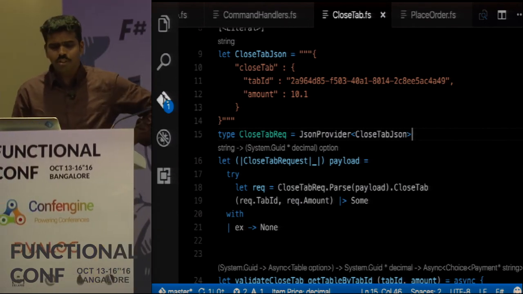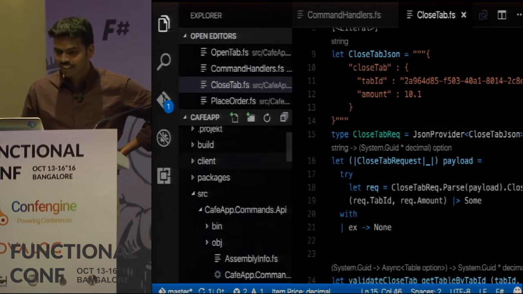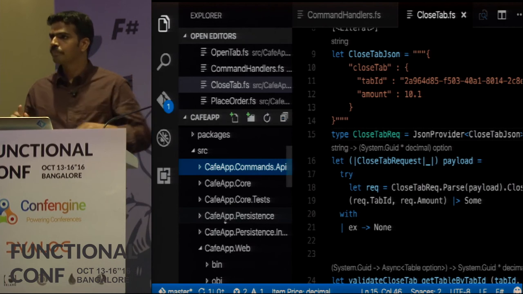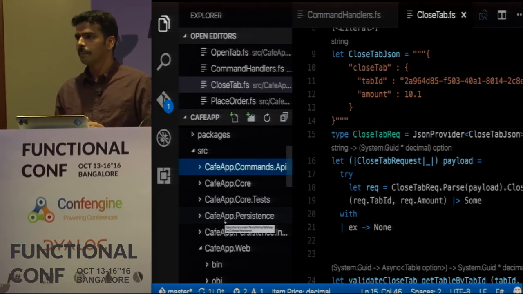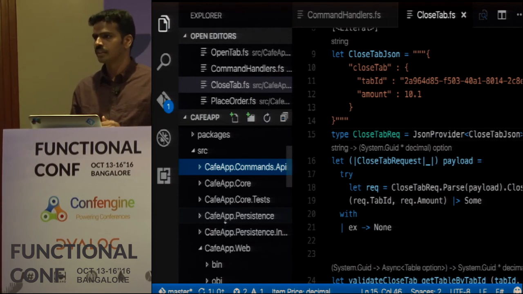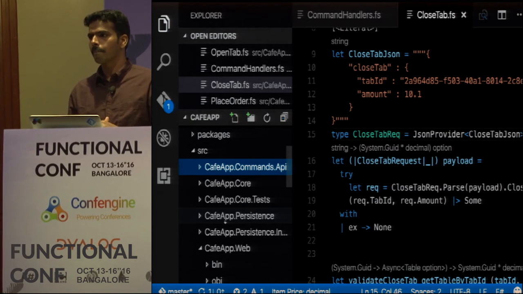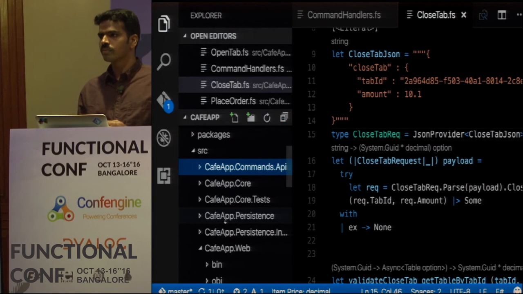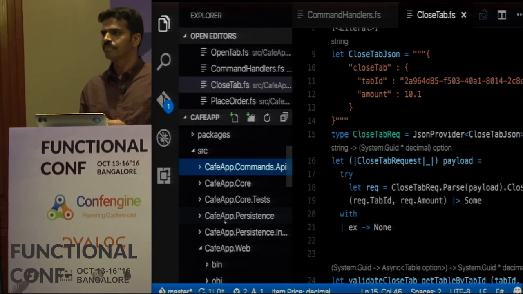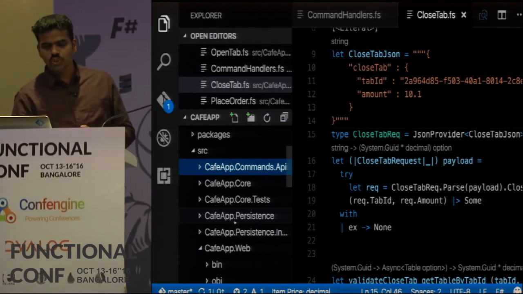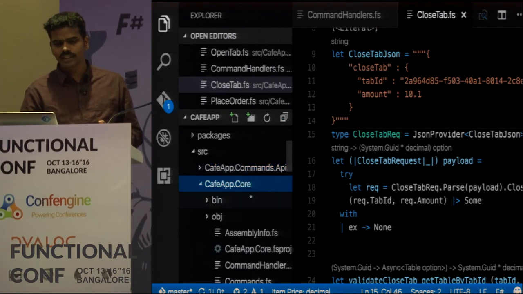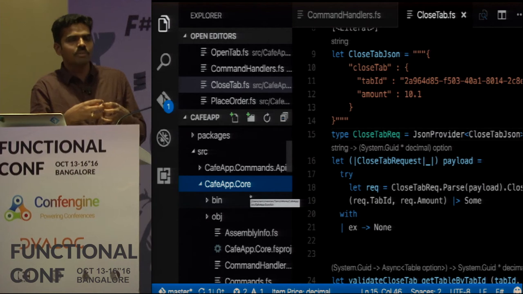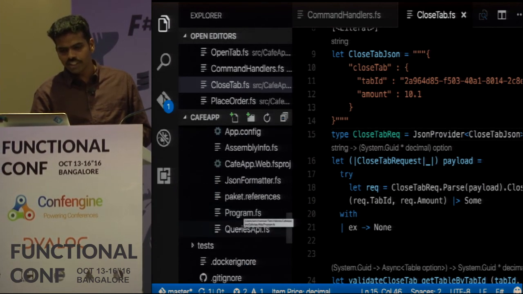And F# has a lot of cool libraries. And one of the libraries, one of my personal favorites, is a library called Suave. The library that I mentioned is Suave, which will help you to do web applications in F#. So the beauty of Suave is the way the API it provides to develop a web application. I show you an HTTP endpoint which deals with the queries.